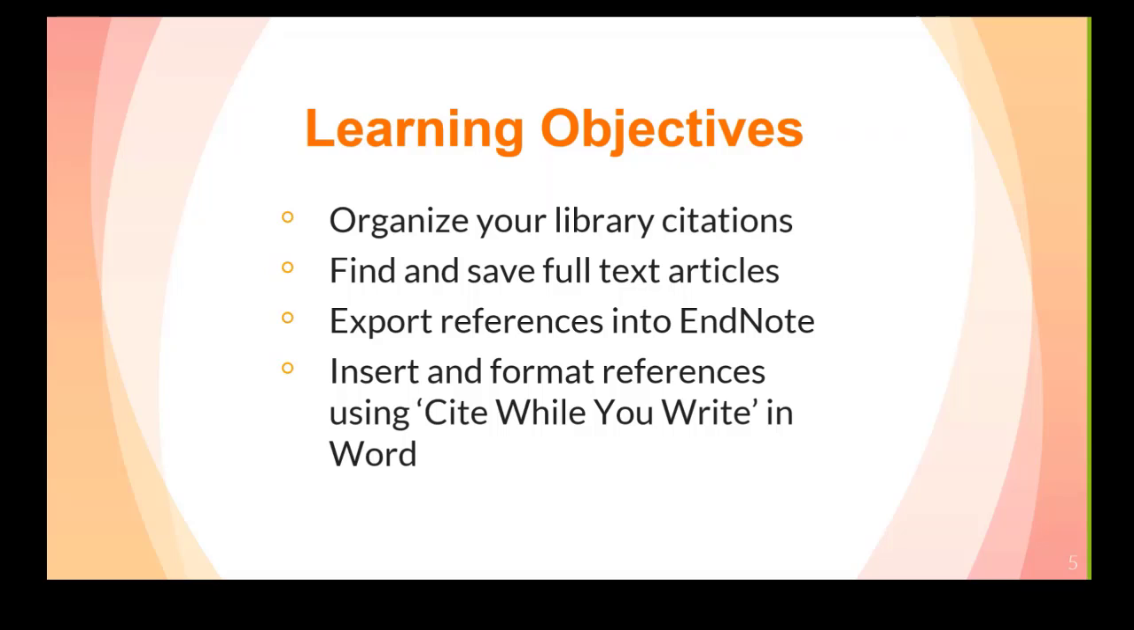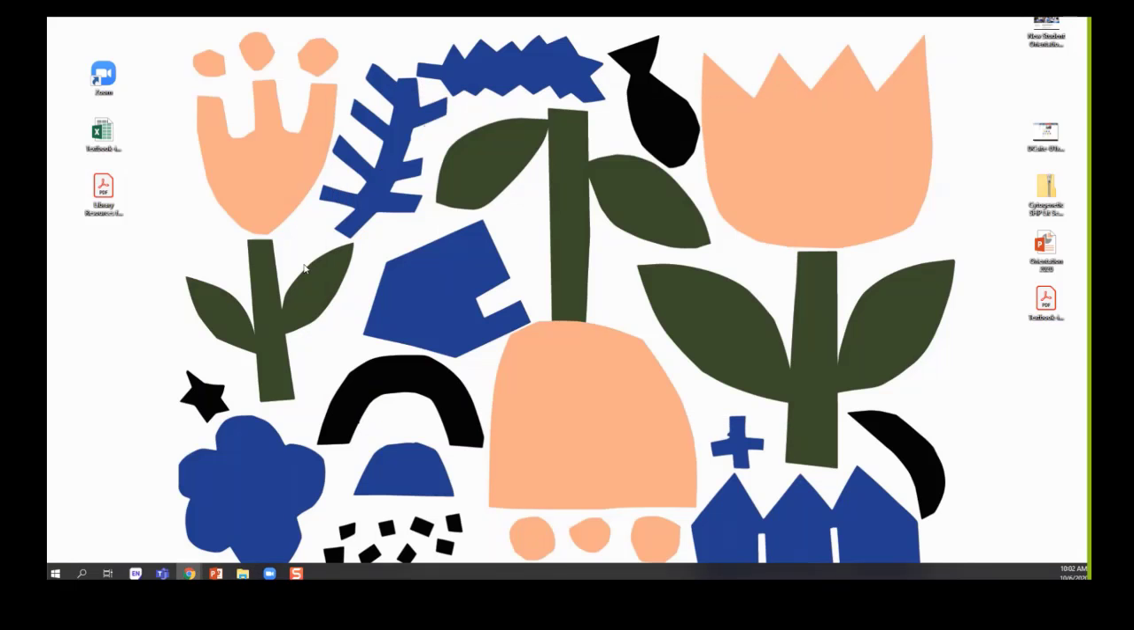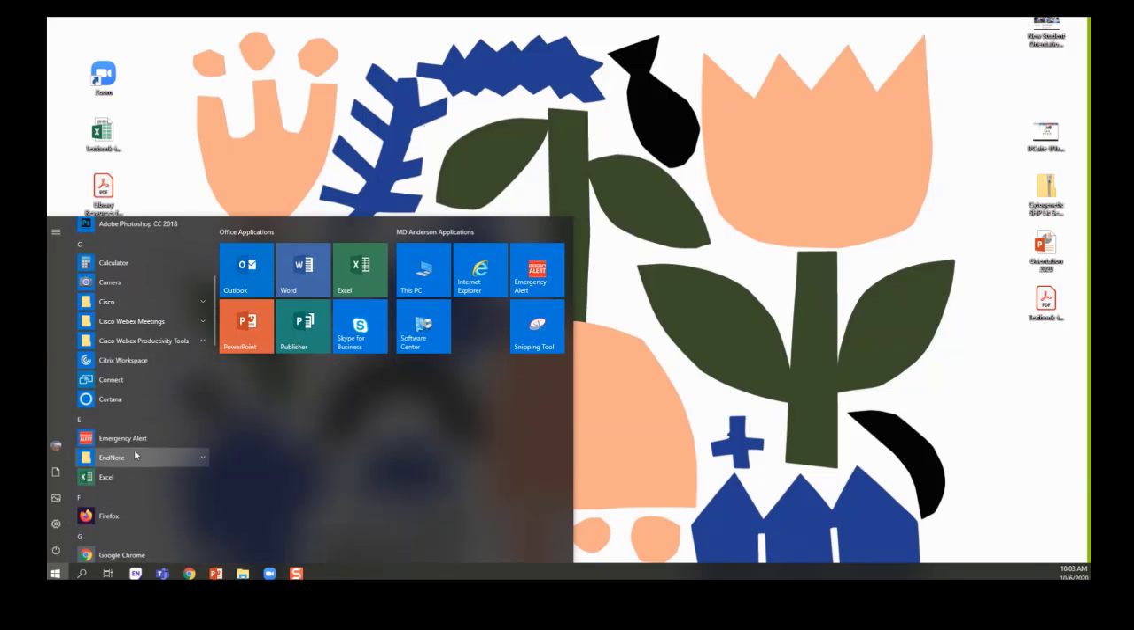Okay, so let's begin by first opening EndNote. So what we have here is my desktop. You can see that I already have the EndNote icon on my toolbar. However, if you've just downloaded EndNote, you first need to go to the Start menu, which is down here at the bottom, finding E for EndNote, and then you see the purple and white icon here.